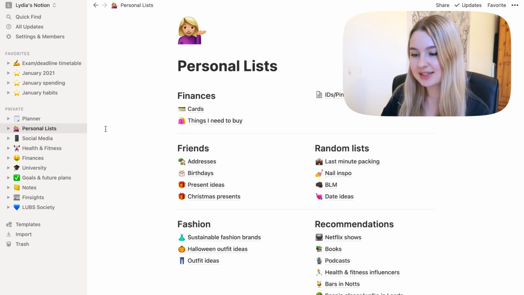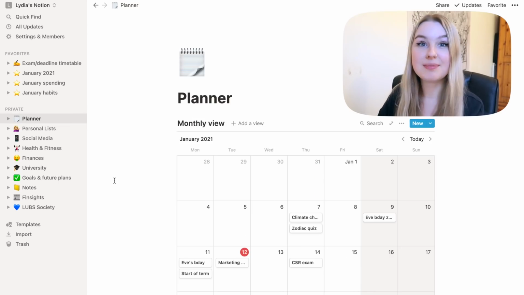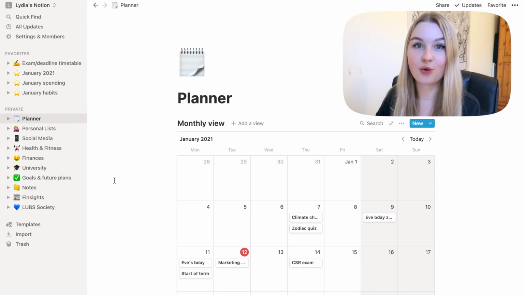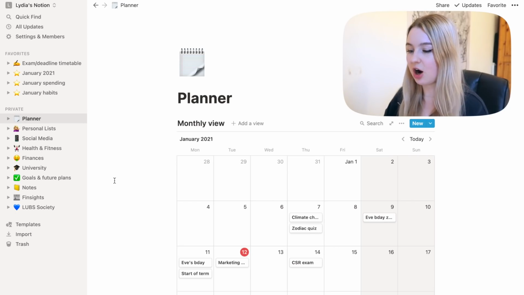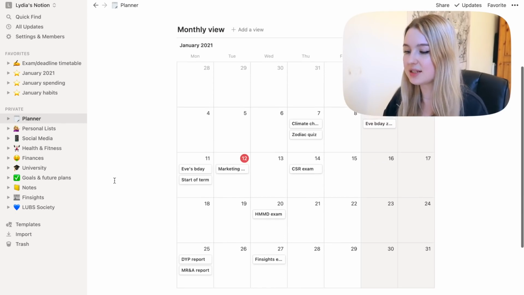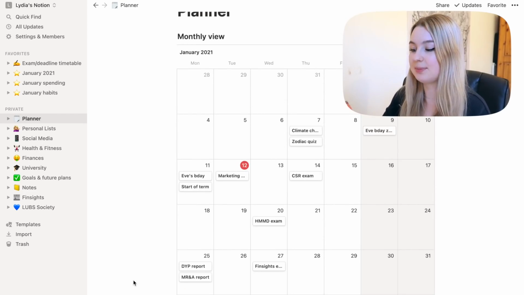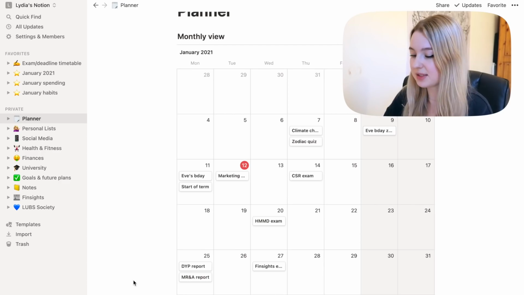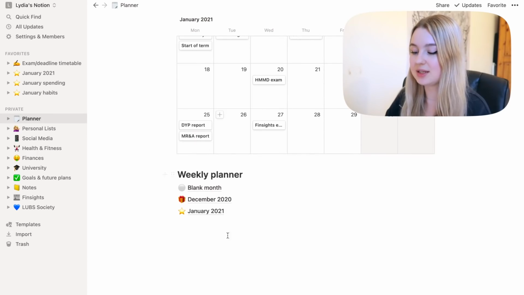Okay, so next I guess I'll go to the one up, which is planner, and this is probably the main thing that I use Notion for. I have always been such a planner. This page starts with a monthly calendar, so I've put bits and bobs that are happening in January on this planner here. So for example, my exams and stuff. However, to be honest, I don't really look at this that much. What I look at more is my weekly planner section down here.